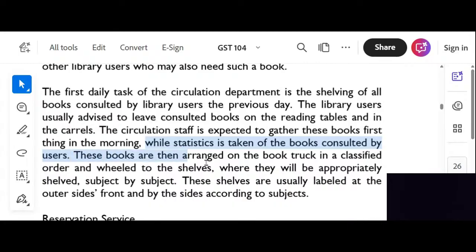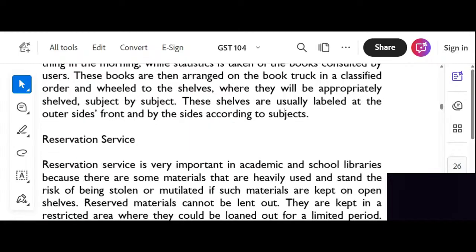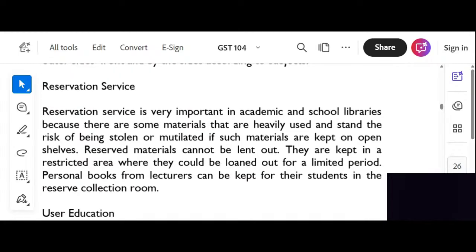These books are then arranged on the book trunk in a classified order and wheeled to the shelves where they will be appropriately shelved subject by subject. These shelves are usually labeled at the outer sides, front and by the sides, according to subject. You know, if you have been to a library before, you understand what they are trying to say. When you look at the shelves, you see different labels on those shelves.